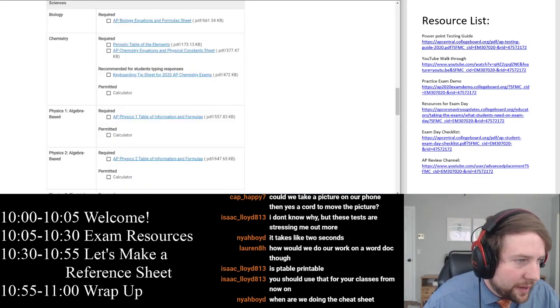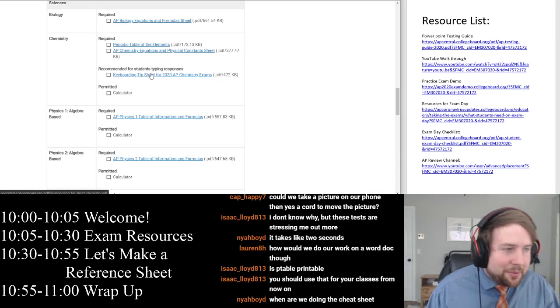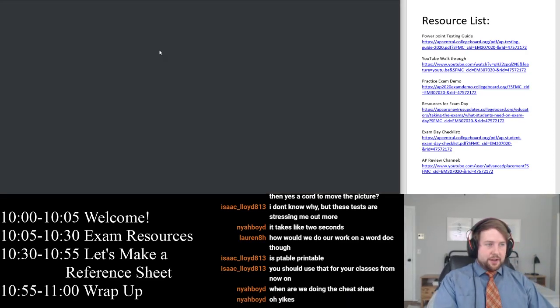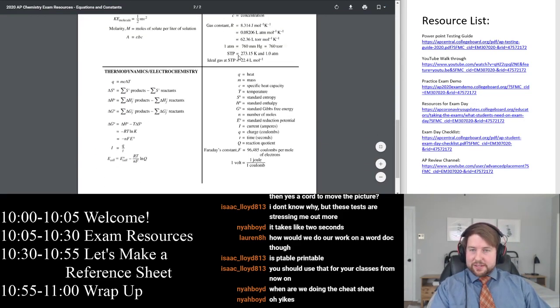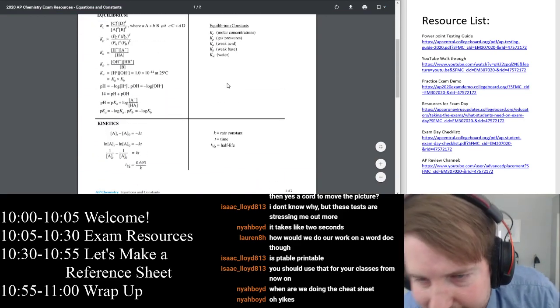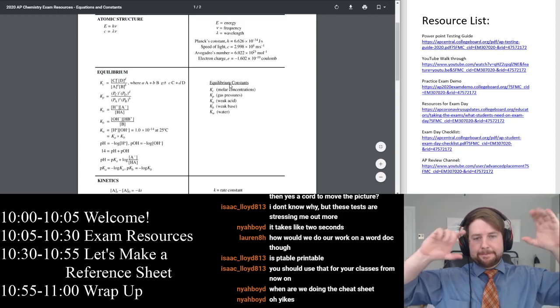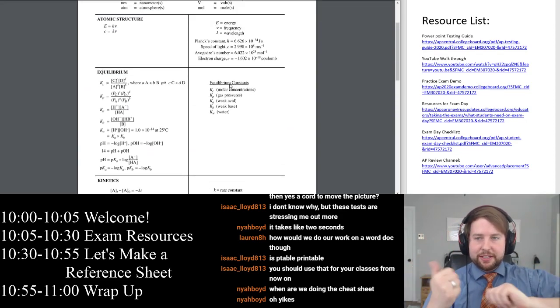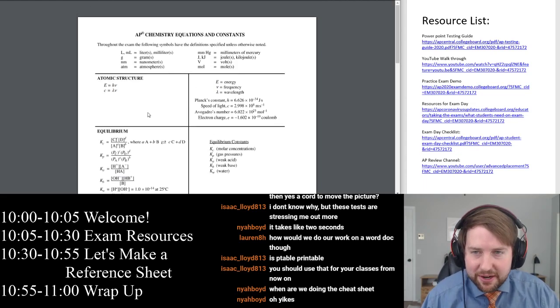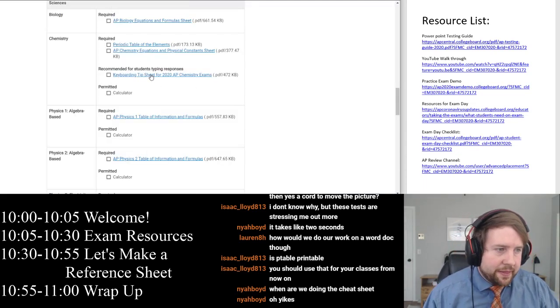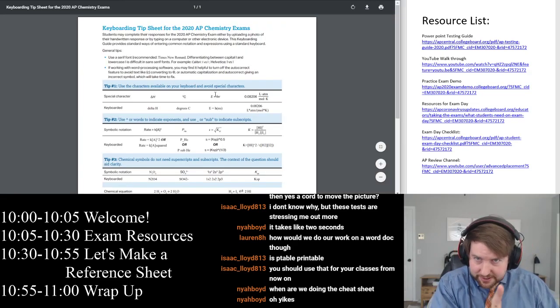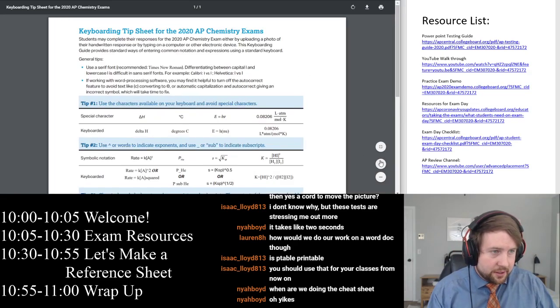And then we also have the AP equations and physical constants. This is the blue sheet. I'm going to surgically remove some stuff from this to make our reference sheet. That's going to be our starting point. And then this keyboarding tip sheet. This is the one that answers Lauren's question.